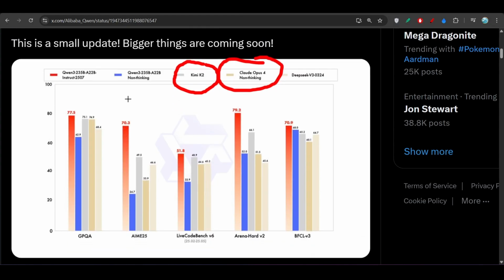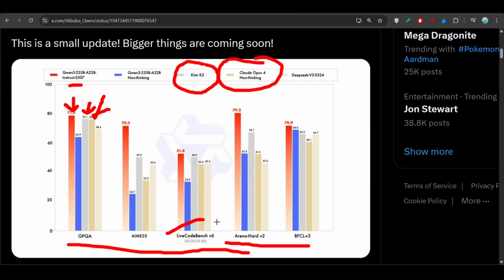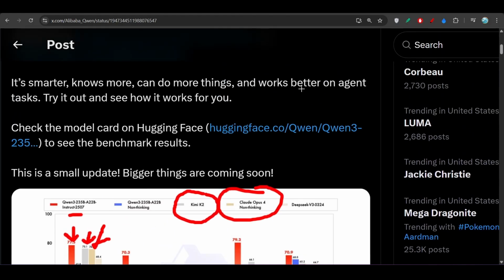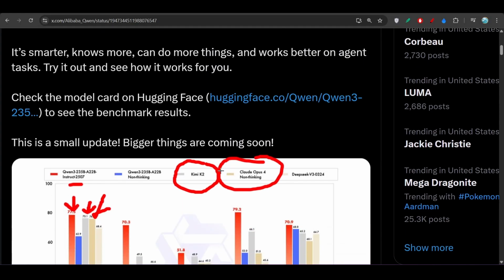Here you see, the orange one is this new Qwen 3 model 2507, the gray one is Kimi K2, and the yellow one is Claude Opus 4. From this chart you can easily see that this Qwen 3 model is actually beating all of these models in all of these benchmarks, these LiveCodeBench benchmarks, or AIME25, GPQA. It is beating all these other paid popular models, and a lot of discussion is going on about Kimi K2, but here you see that this new Qwen 3 model is easily beating Kimi K2.